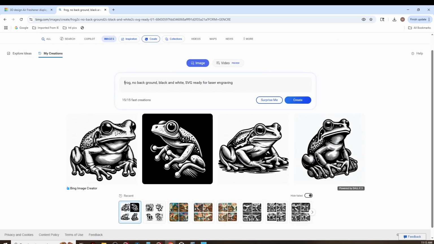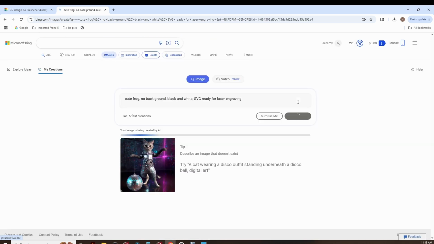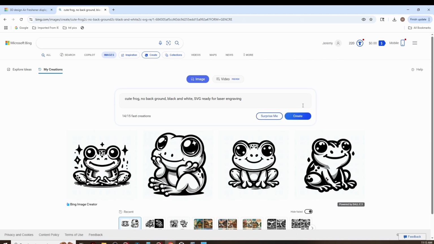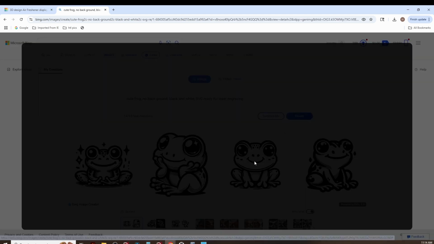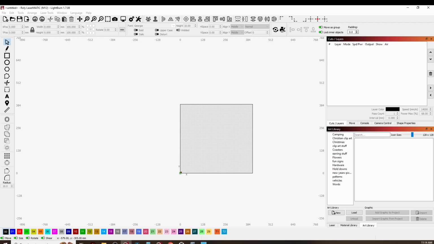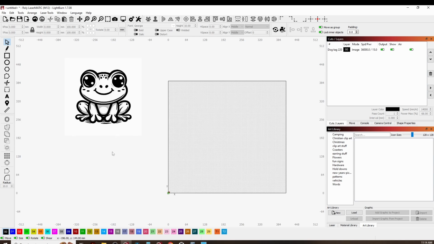Okay, so we're just gonna do one more for the frog. We'll say cute frog. And I might have to do another one after this. I think I need to put simple in there, because otherwise, oh, there we go. I think we're going to do this one. We're going to copy that image, take it into Lightburn, put it over here. We'll paste it. All right.